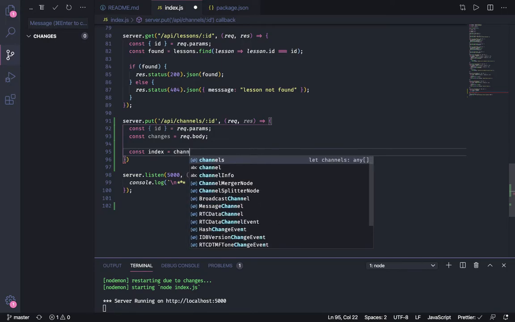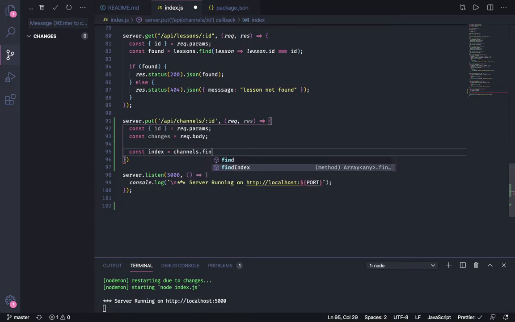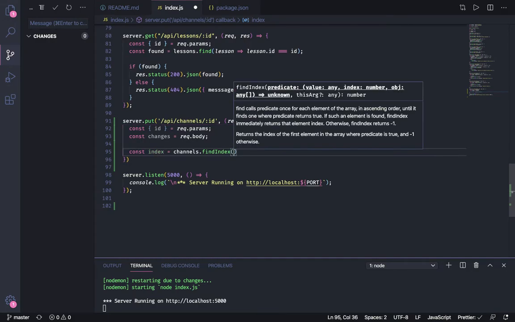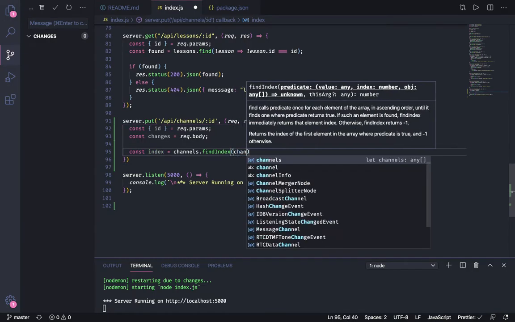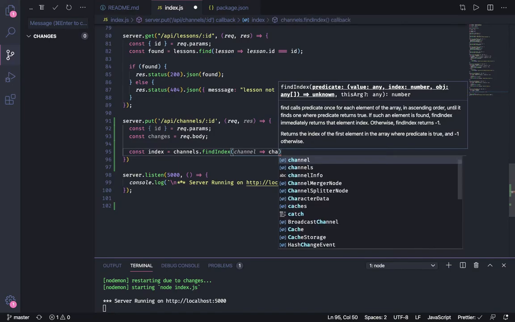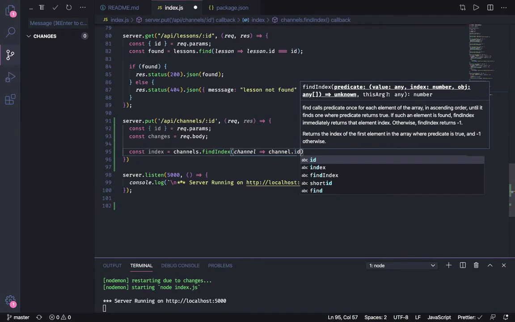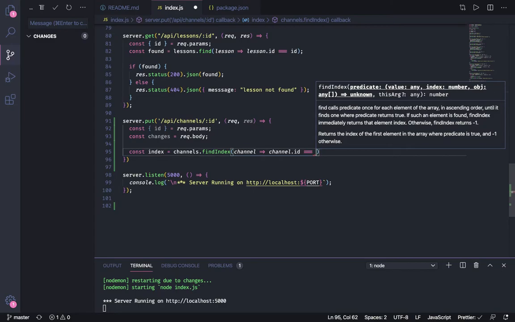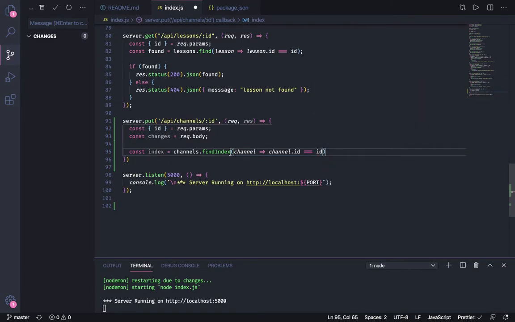So let's say channels.findIndex, and for each channel, return to us the index where the channel.id equals the ID. And so if it finds it, it'll return the index into this value right here. And then we will have an array slot that we know we need to make changes in.